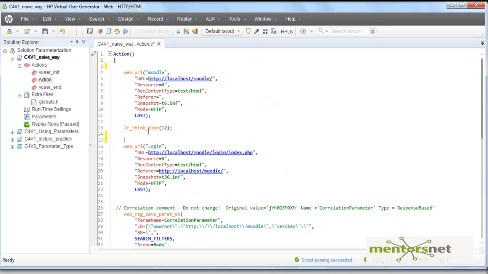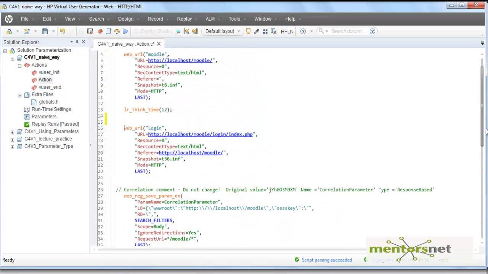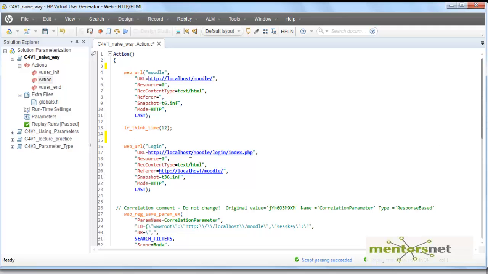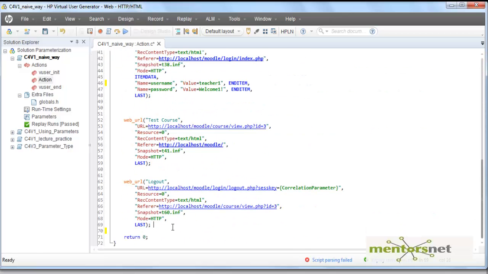So what I'm going to do is use a for loop to loop from line number 16 to line number 68; I'll put that in the for loop. To use a for loop, first I declare an integer. This is my counter, and I start from 0, i less than 2, i plus plus. Then I will put all these lines, starting from login until logout, inside that for loop.